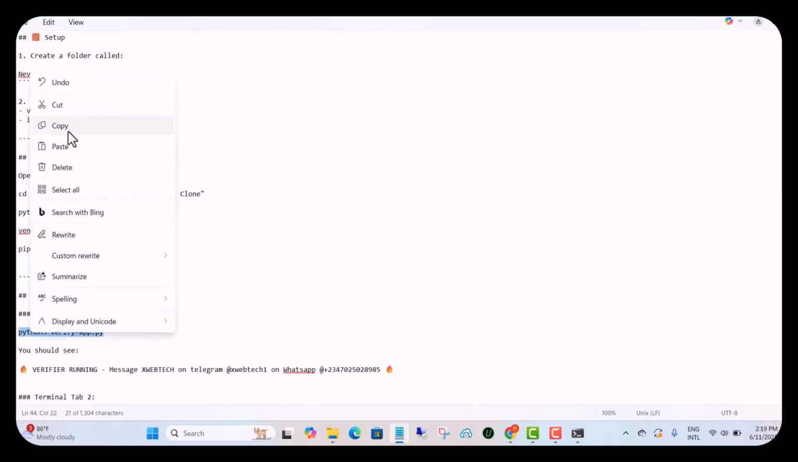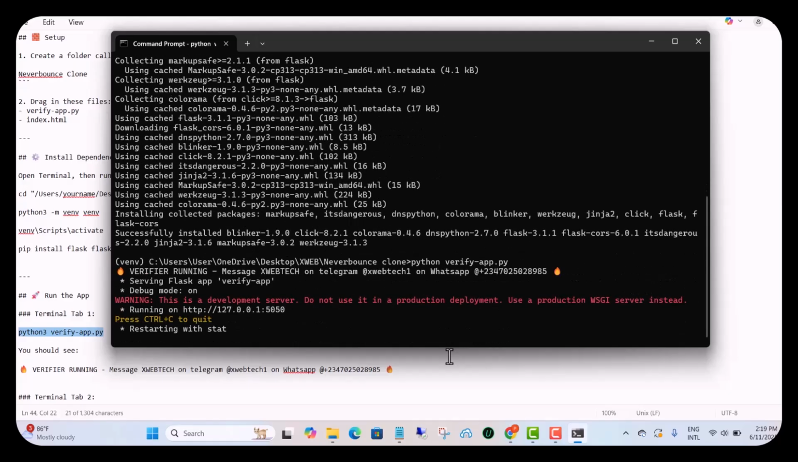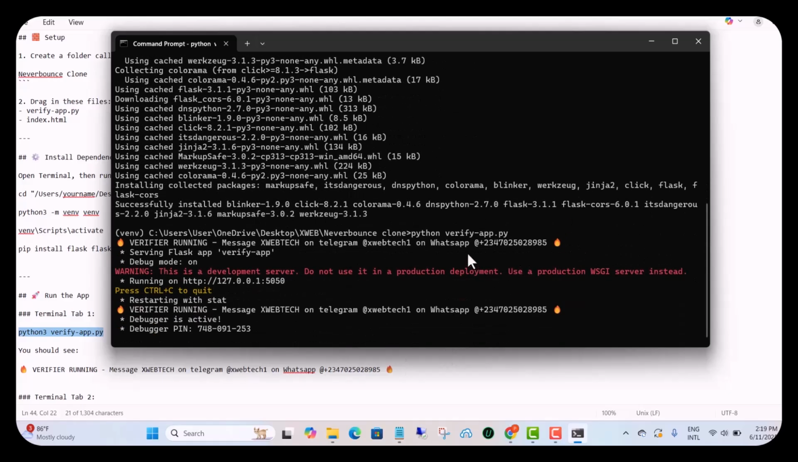And as I said, mind you, if Python 3 is not working, all you just need to do is remove this 3 in front of it and click on enter. So now this is what it came up with, right? As you can see, it says this is a development server. Do not use it in a production deployment. Use a production WSGI server instead. Good. Now, as you can see, it says verifier running.